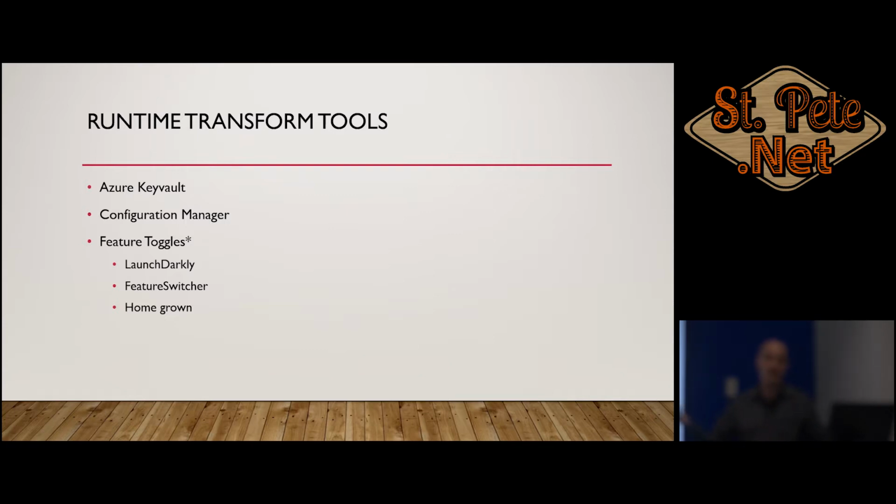With homegrown, you can build your own functionality into it, make it look however you want, make it look all pretty, put your company standard on it, that kind of thing. With Launch Darkly and Feature Switcher, you have third-party APIs that you can use. You have no development cost. But that customization, you kind of lose.